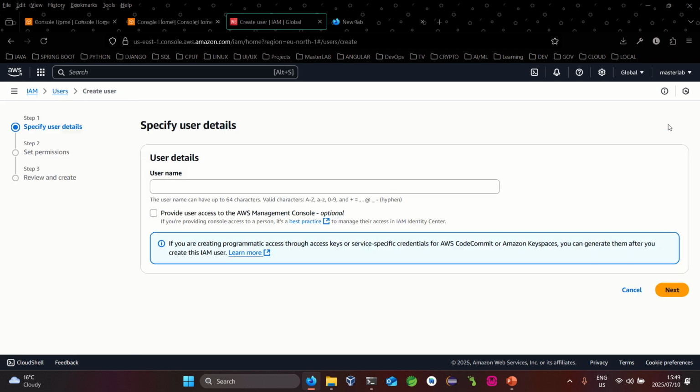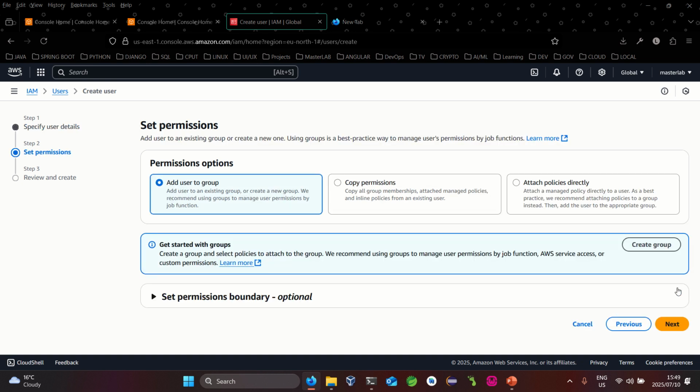If I click create user, you give it a username. If I set maybe test user, that will be the name I'm giving this user. So test user, next. Now let's attach permissions to this user. Let's give this user permissions. It says attach policies directly, which is what we need in this case. We need to attach the policies directly.